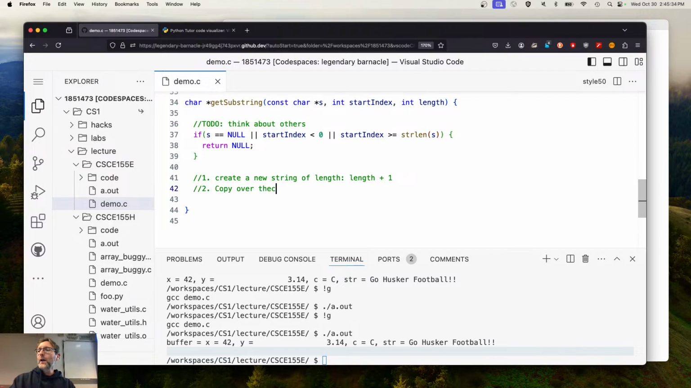2. Copy over the characters starting at start index up to start index plus length. Let's think about that. Start index, whatever it is here. I want to copy HELLO. So whatever this is, plus 1, 2, 3, 4. Oh, okay. Minus 1. All right. Think about this. If you wanted to start at the 0th index, then that becomes 0, that becomes 0, and you want to copy over hello, which is of length 5. So what index do you want to stop at? 0, 1, 2, 3, 4.